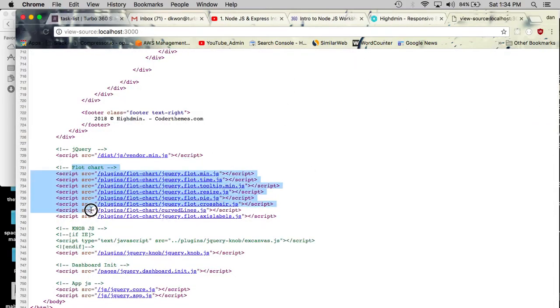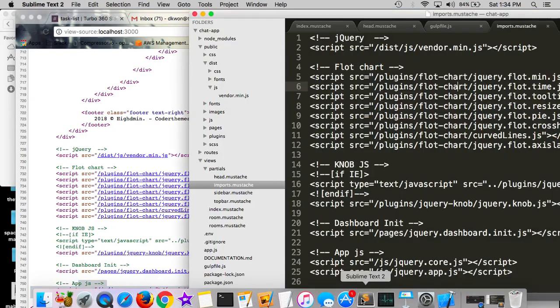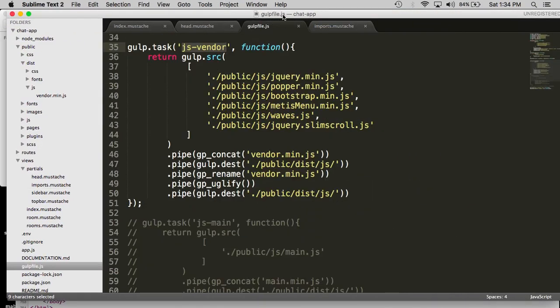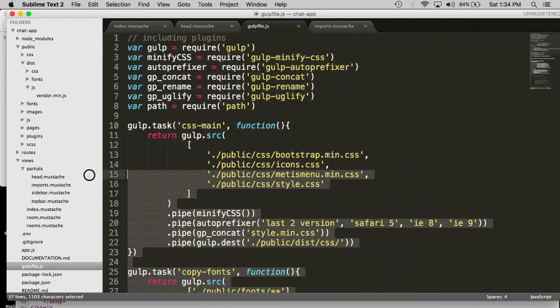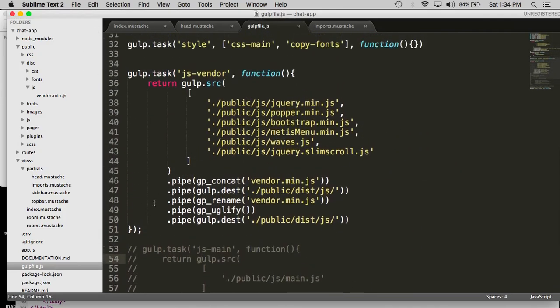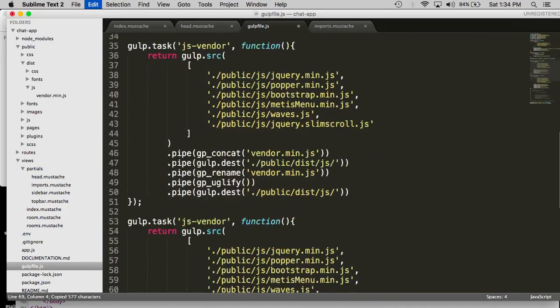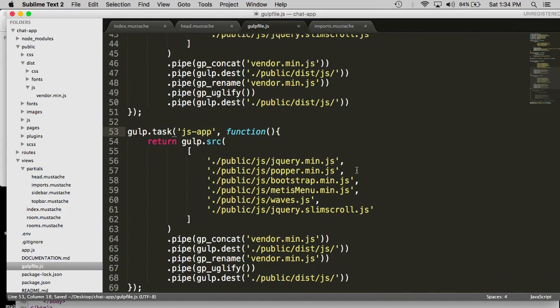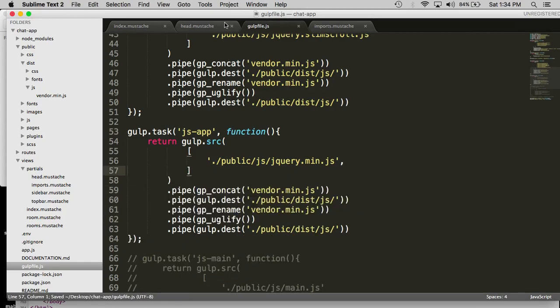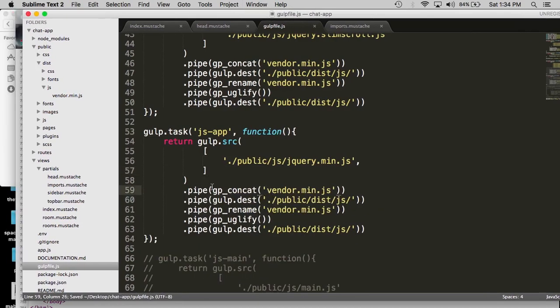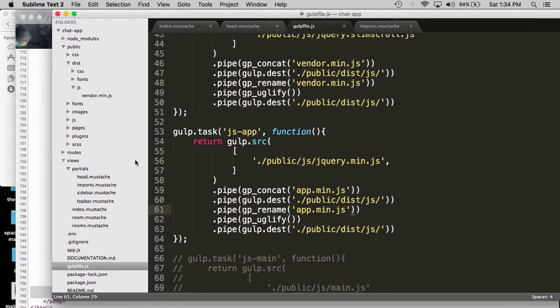Okay, we want to create a separate one for this right here. Call that app.js. Oops, excuse me. So we're going to create another task called JS app. Going to get rid of these guys. And don't forget to change the name here. So concat to app.min.js, otherwise it'll overwrite the previous build result. It's a very subtle thing you don't want to forget.